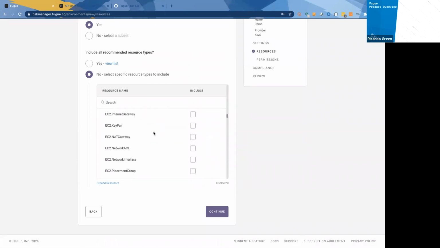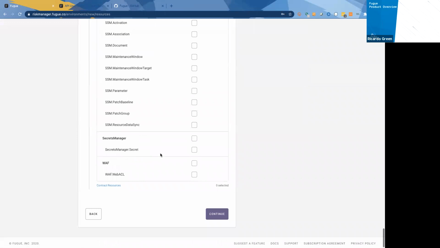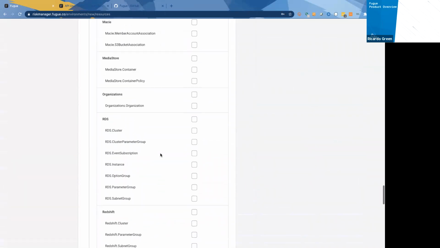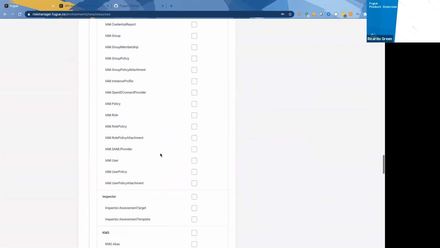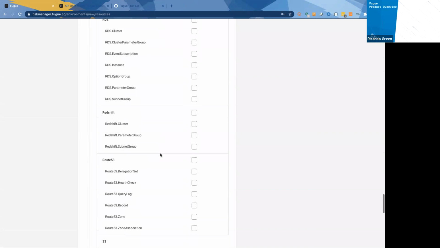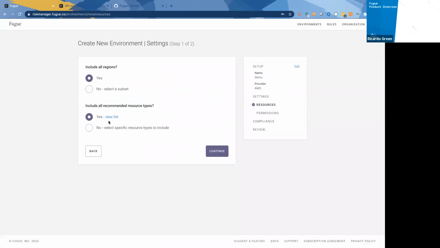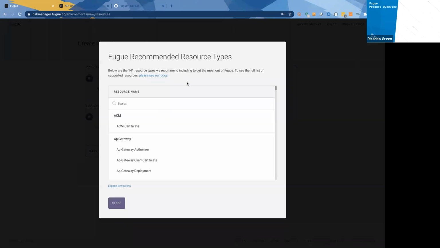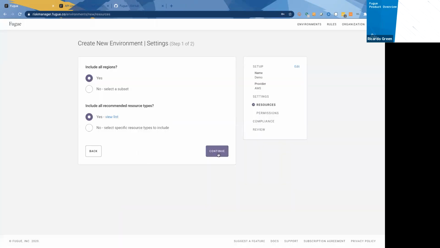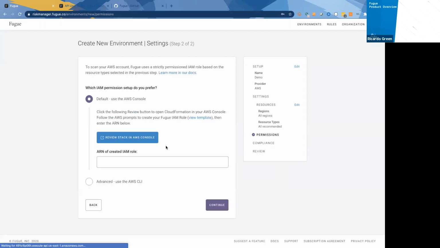You can see that Fugue is extremely deep in the resources that we will actually help you manage and understand configuration elements on, as I scroll through that. We also have a recommended list, and we'll just proceed with that recommended list. You can see that here is roughly about 141 resource types. These are the resources that are most impacted by security and compliance within the AWS cloud environments. Once we select that, our next section takes us to defining the IAM role, which will allow Fugue to inspect the resources and to compute against the compliance family.